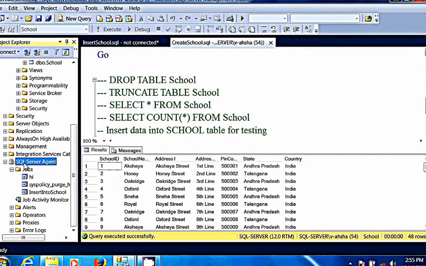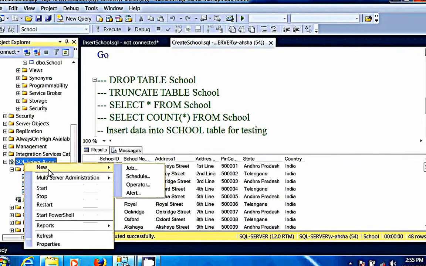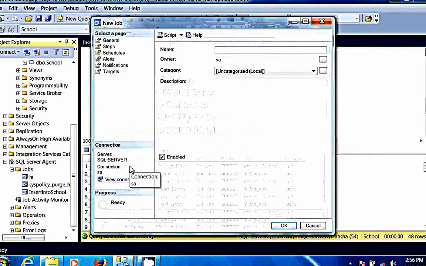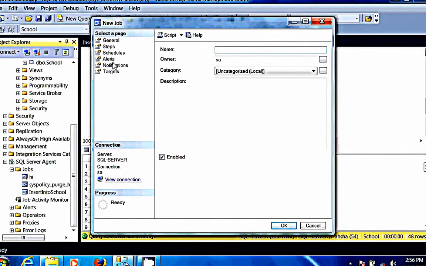Hi guys, today we are going to learn how to insert data using SQL Server Agent. To do it, we are going to create one new SQL Server Agent job. For that, right click on SQL Server Agent and press the Job button. It has 6 steps.